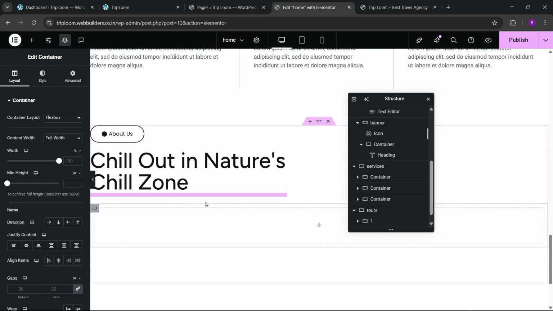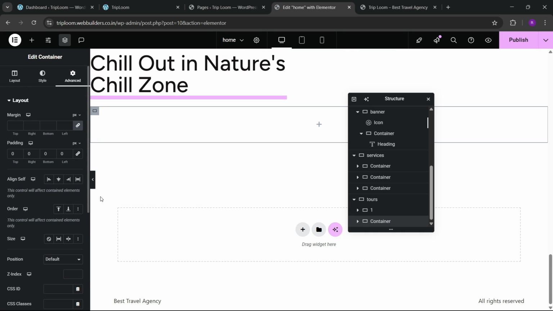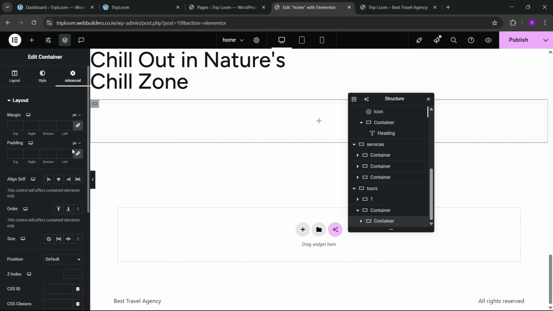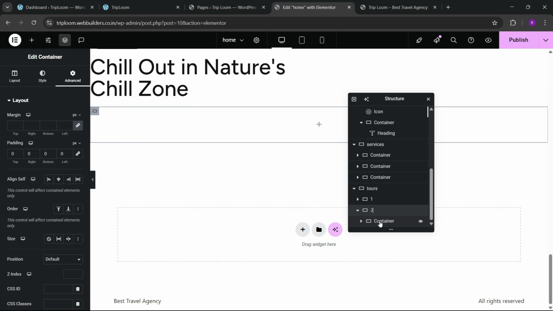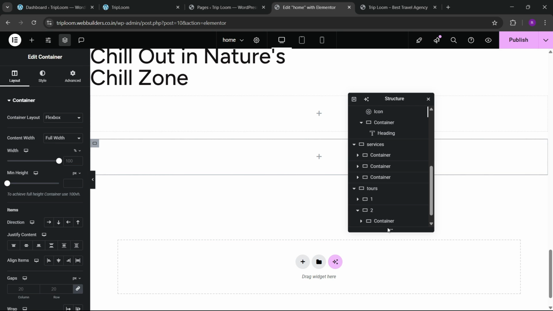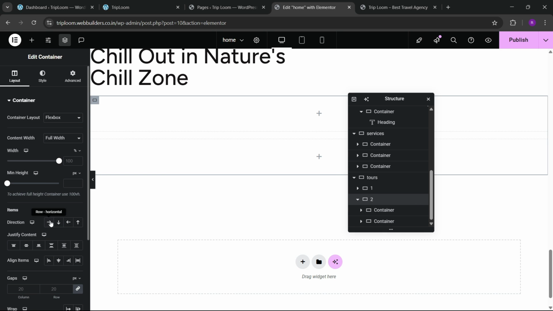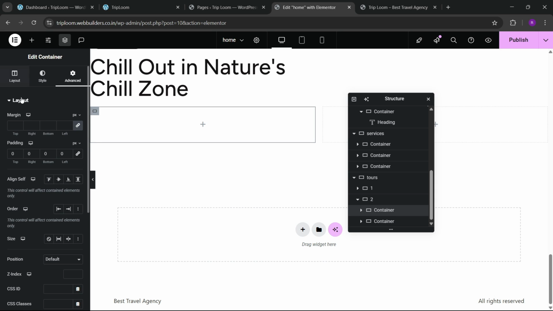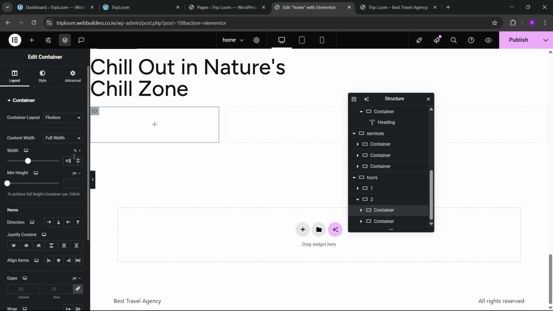Okay, so let's do one thing. Let's go here, we can add a new container, and we can add the two boxes here, two containers. Okay, so this is the first container. Here we have this, and here we can duplicate this. Here we can duplicate this. Here for the first container we can have the 40%. Second container we have the 60%.